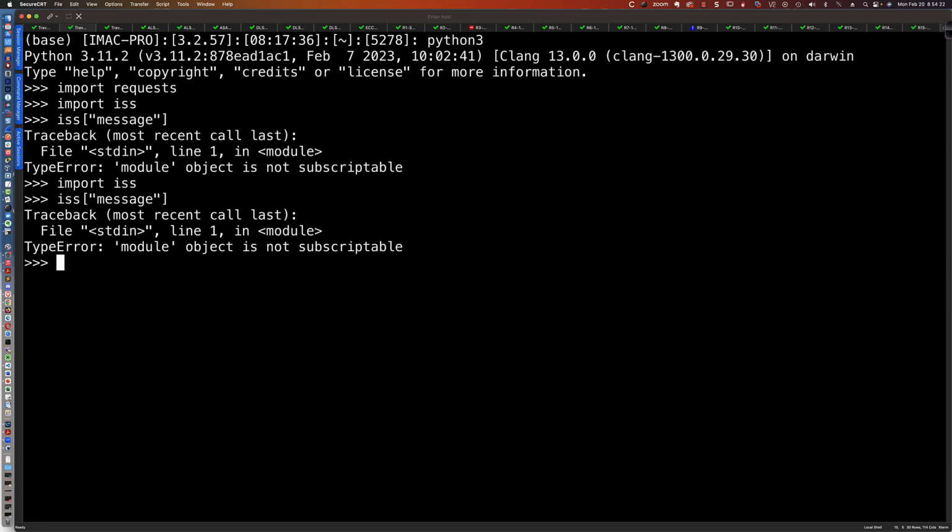You pulled in and created a reference to the entire module object, not the individual variable names that are defined in the object. And so could I still get down there with importing ISS like I did? Yes, I could say ISS and then dot, and I think we should be able to see the value by doing that, right?